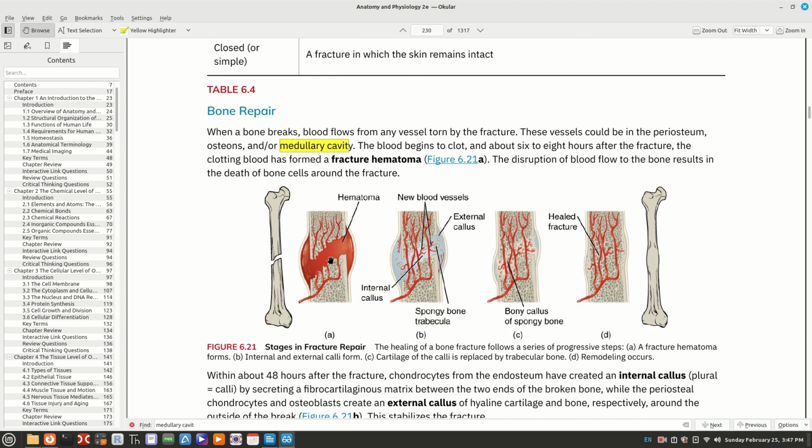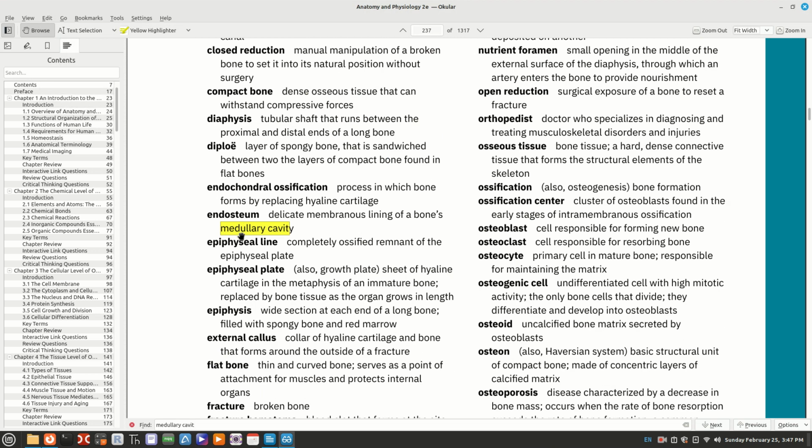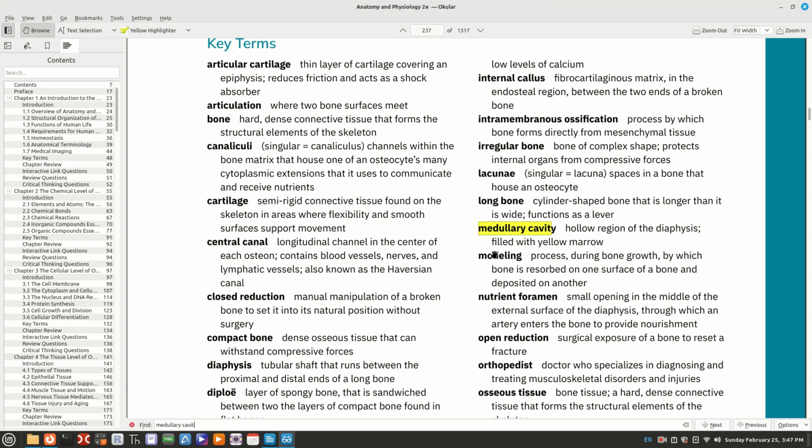Now, it gives us this thing, but it doesn't define it for us. So this is something in the medullary cavity. So let's do this again, and let's go find next. All right, here's medullary cavity, and then we're going to find the next one after that. And it's a hollow region of the diaphysis filled with yellow marrow.